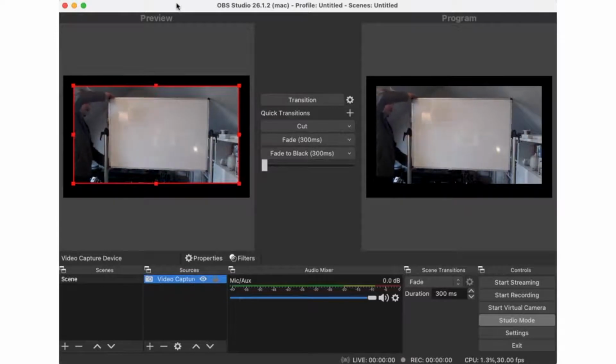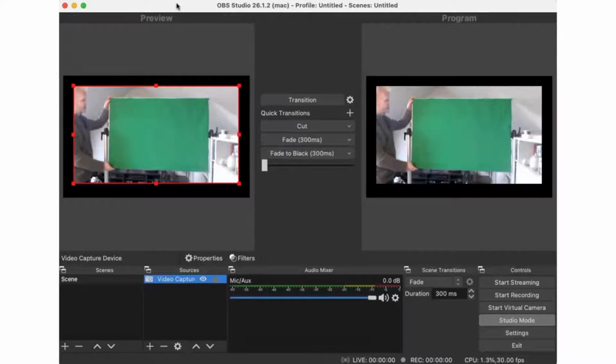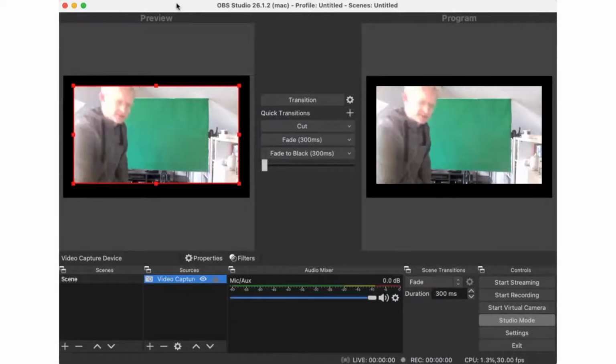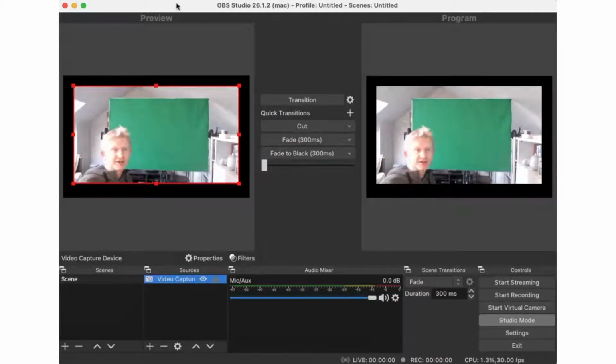For the green screen bit, and this was also something I got several questions on, this was just a standard green fabric that you can get on Amazon. I've given Patricia the links to the two bits that I bought.